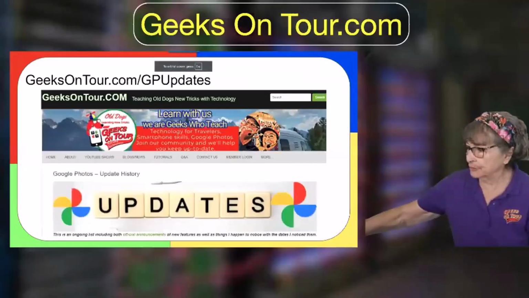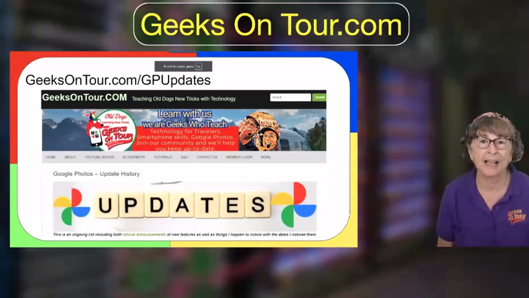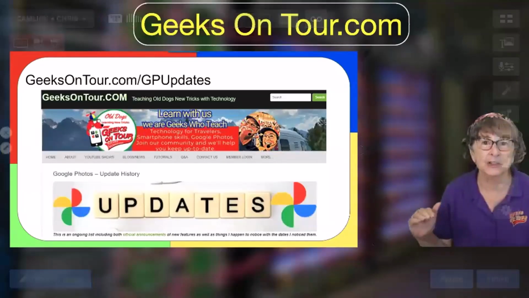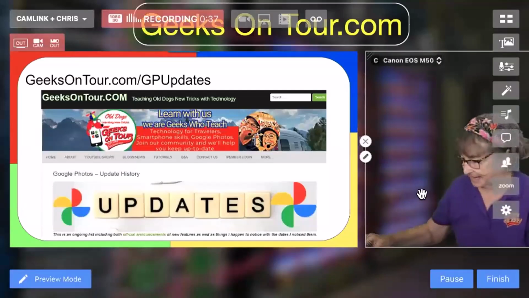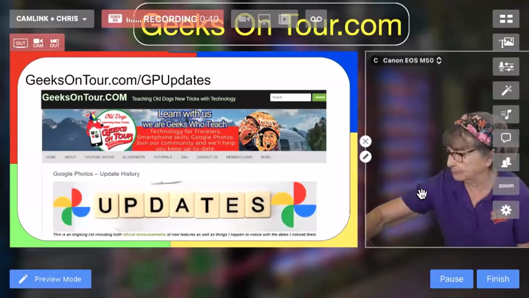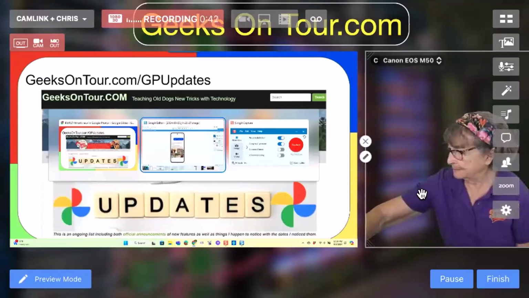And the first thing to know is that I do try to keep up with all the changes, and you can find them on the page geeksontour.com/GP updates. And I want to show you that.